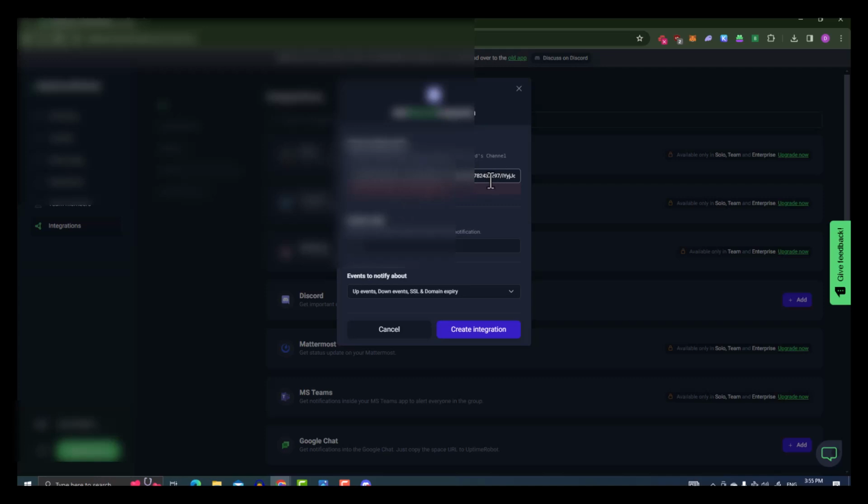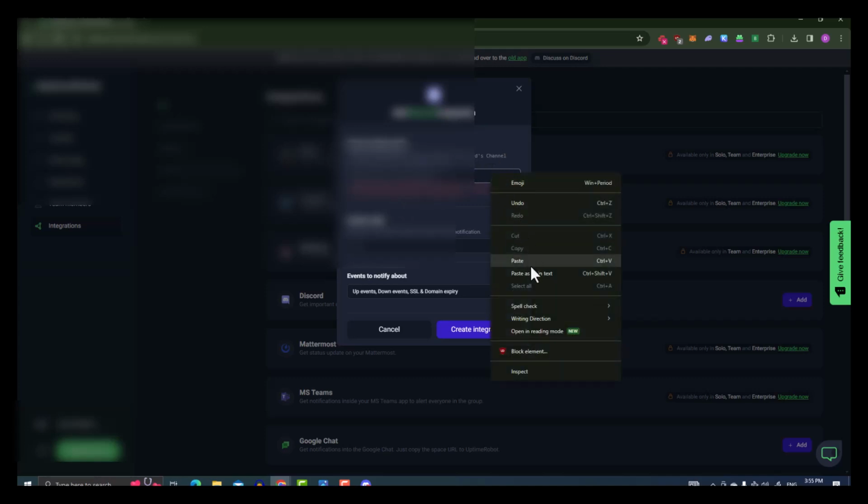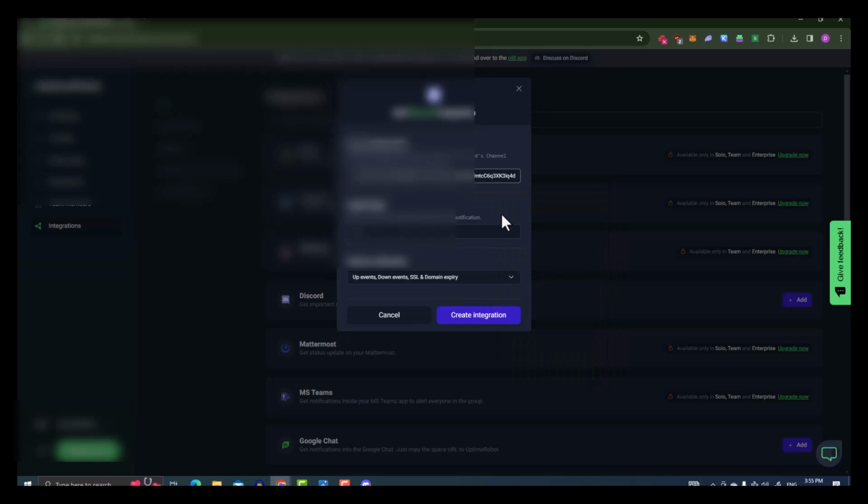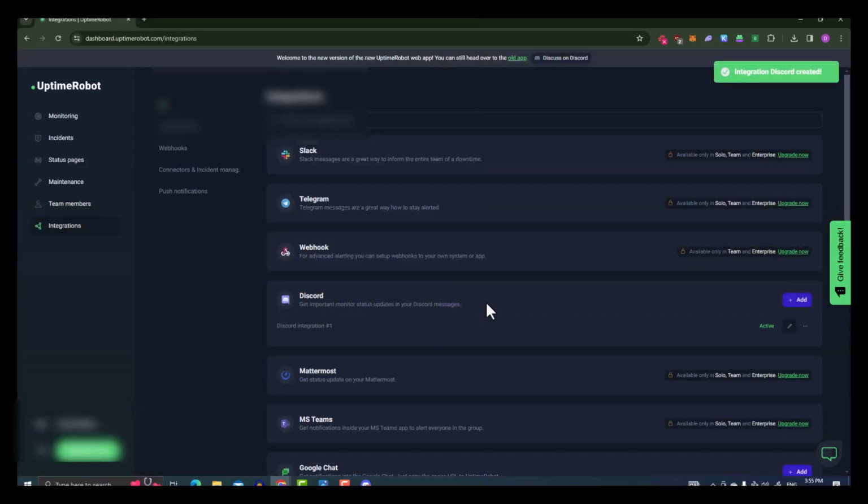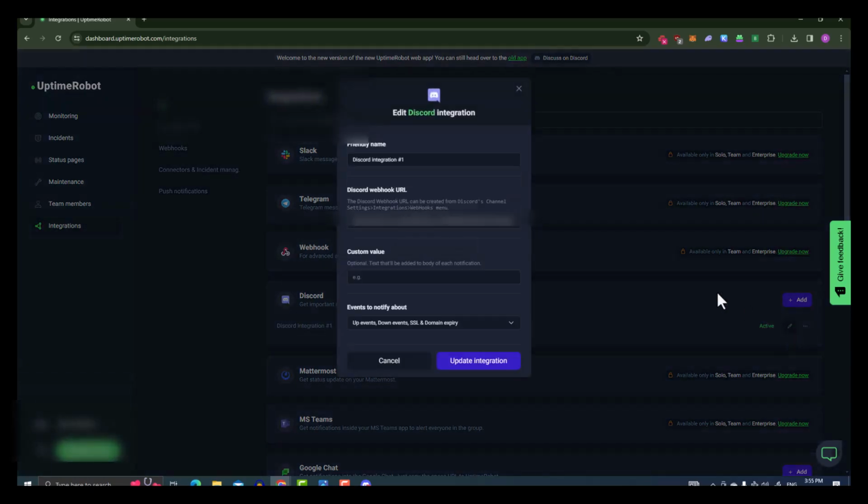Then go back here, delete what you put in before, and just paste in the adapted URL. I don't know why it didn't work in the first place, but maybe I'm doing something wrong, but at least this works. After that, click on create integration, and then technically our Discord is connected to our Uptimerobot. You can also go here under edit, and then you can change the name to whatever you want to do.